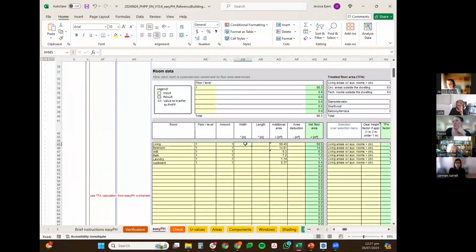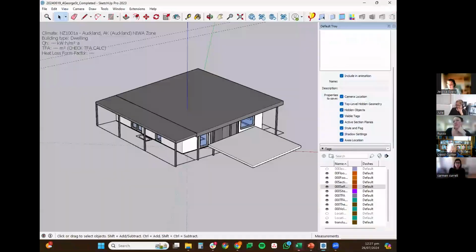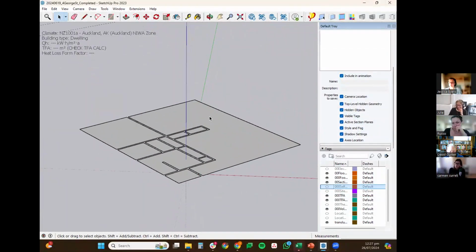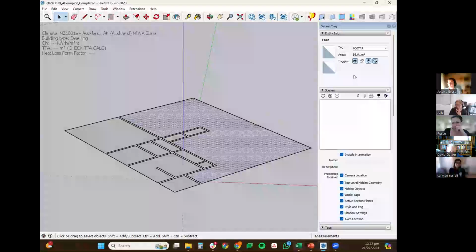You do have the option to enter the width times length, but what I prefer to do is to go into my Design PH, and if I turn off thermal envelope and the shading, if I highlight each area, you can see that SketchUp will read that area for me, and then I can just copy that in. I wouldn't be able to enter a width or length for this shape because it's not rectangular. So that is the way that I would do it.